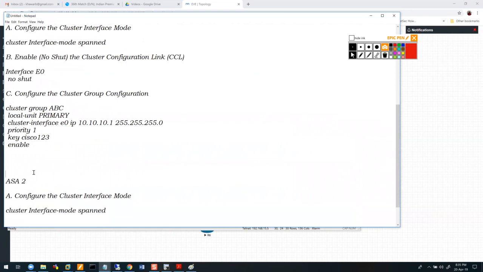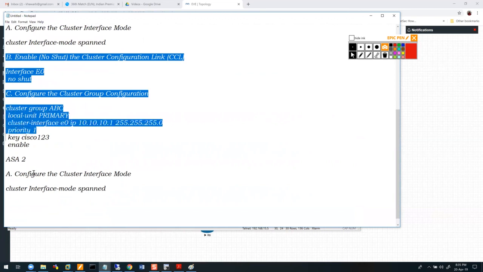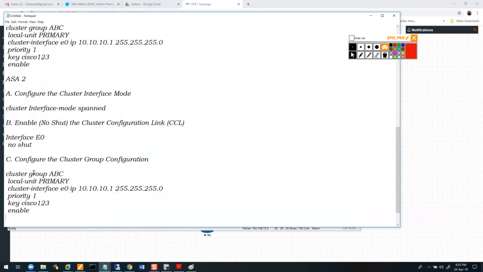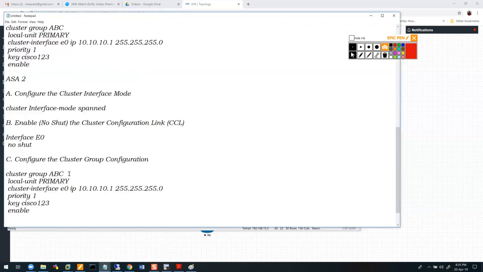So this was on ASA1. I'm going to do the same thing on ASA2 with subtle differences. I did bring the interfaces up, so I don't need to do that over here. The interface was no shut. But I do need to do what? The name needs to match the group name. The local unit needs to be different. The IP address, same network, different IP. Do you see that? So every device will have a different what? IP address assigned to it.